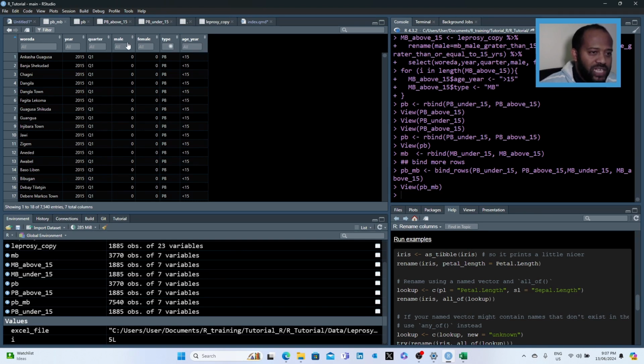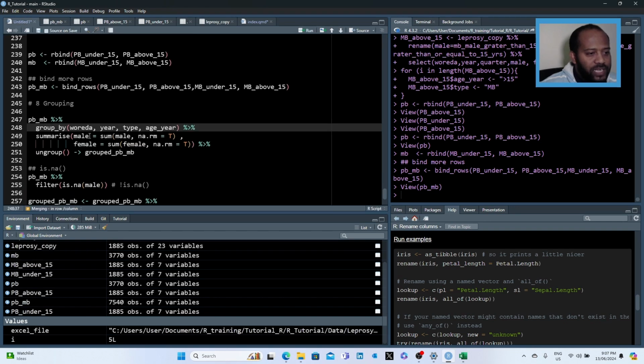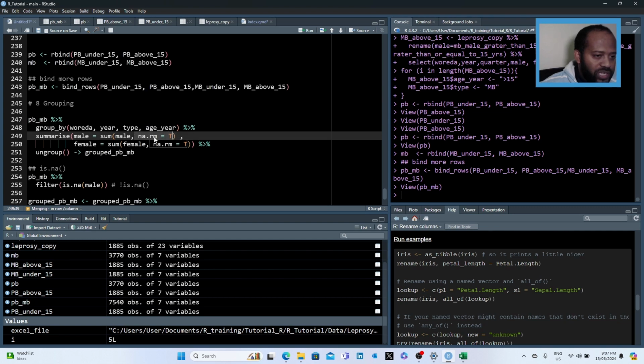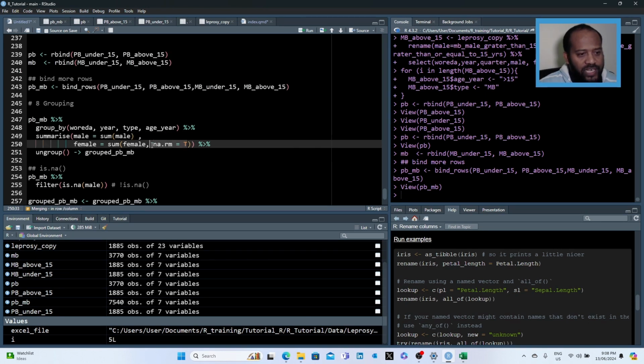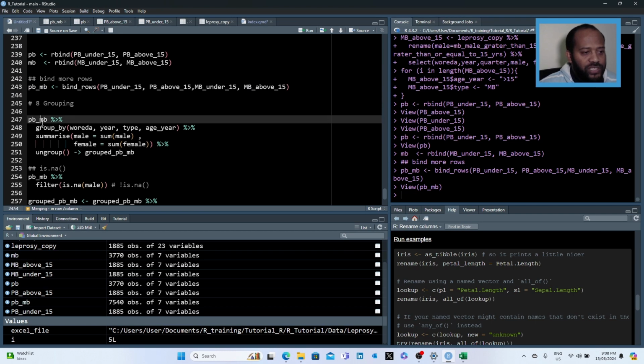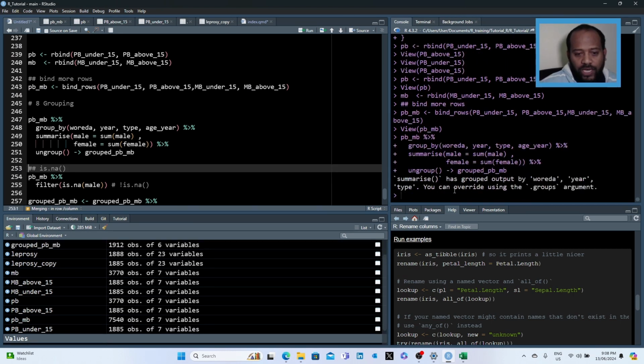This is a wide data format that needs to have male and female under a sex column. We will see that. But first, I'm summarizing here, grouped by: male is equal to the sum of male, female is equal to the sum of female. And the reason why I'm using na.rm equals TRUE is that if there is an NA value in a column, the sum function doesn't work. If I just delete this and I have NA, this function is not working, but I don't have NA, so I get PB here.